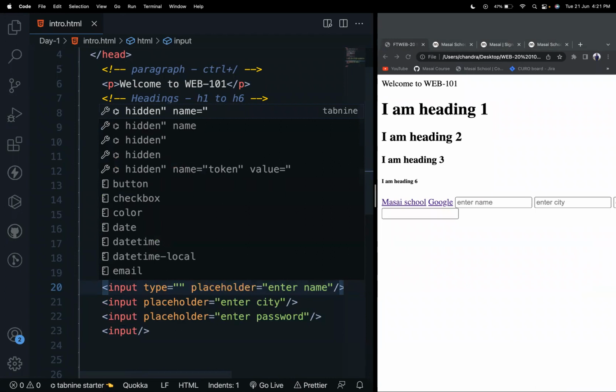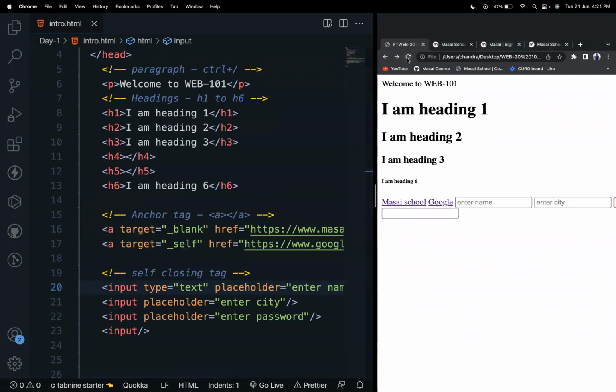If I write type is equal to text and refresh, can you see any change between previously and now? No, right? So what is the default type for input? It is text. Whenever you keep type text, are you able to type numbers also? No worries, I'm able to type numbers also, right? Can you see that? So type is equal to text will take both text and numbers. Do you agree with that?